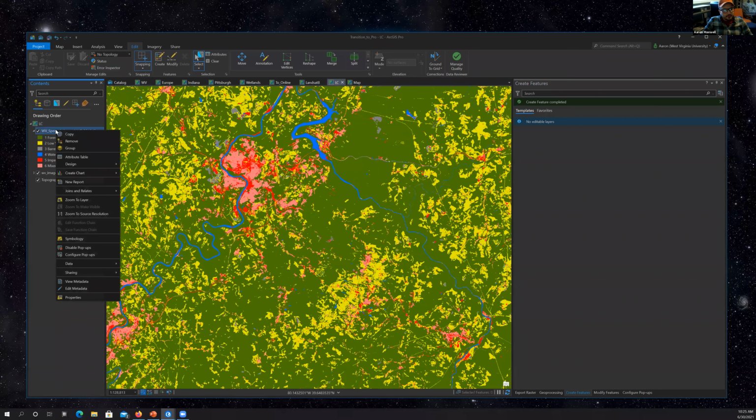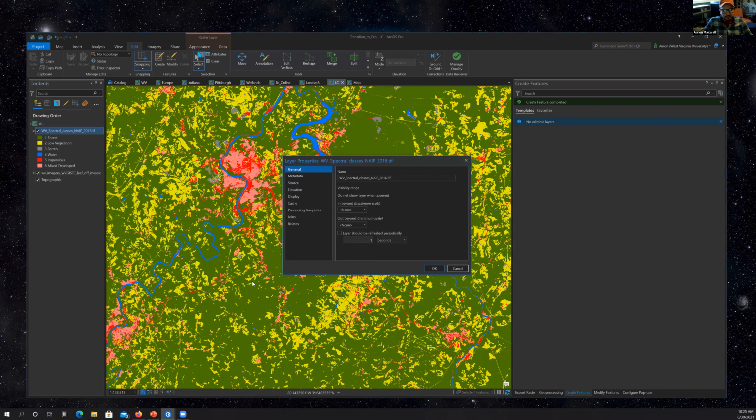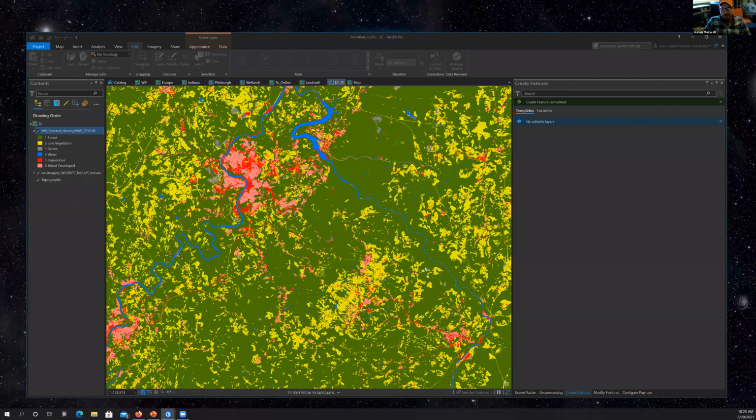So to do that, if you click on a layer and go to properties, there should be, is it display? No, it's under general, sorry. So we're going to have it not show if it's beyond, I don't know, let's just do 1 to 50,000. And then it will also disappear if you zoom out past 1 to 100,000. So this layer should only be visible between those two ranges.